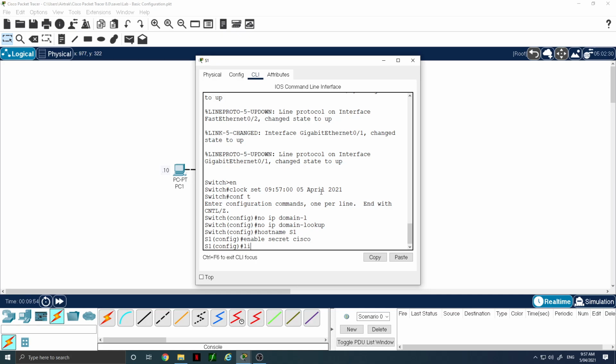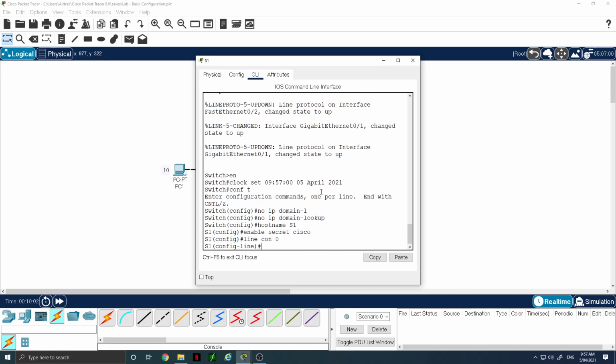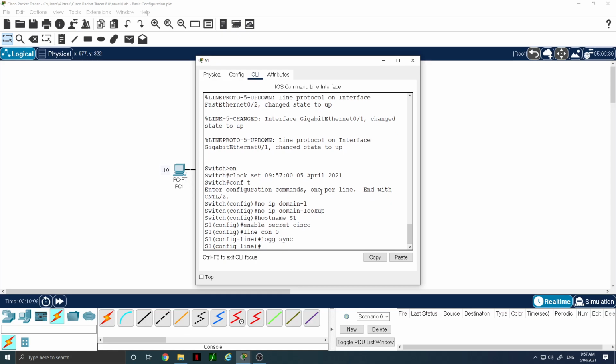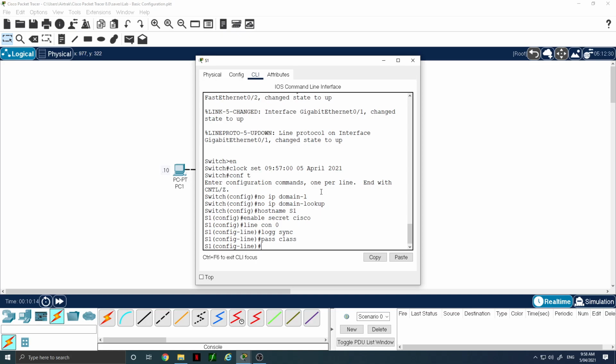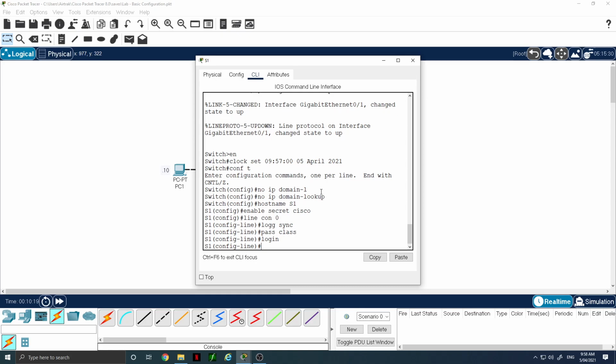Now I'm just going to keep the things basic. So line console 0, login synchronous, and password. Notice I've changed them, because last time we went class and Cisco. Now this is going to confuse me when I come back later. Yes, I know. Now with the line VTYs on a switch, by default we go 0 to 15.